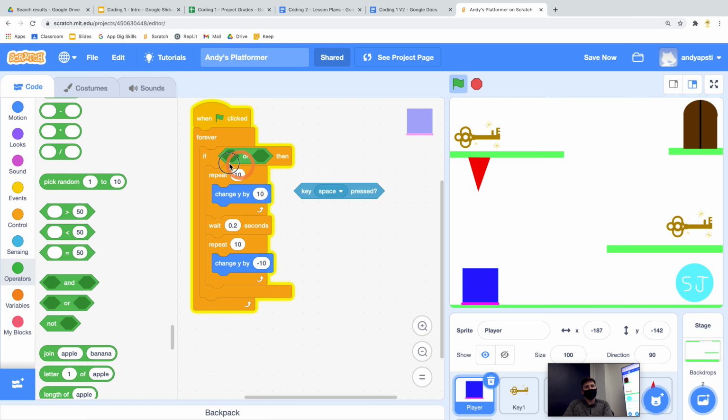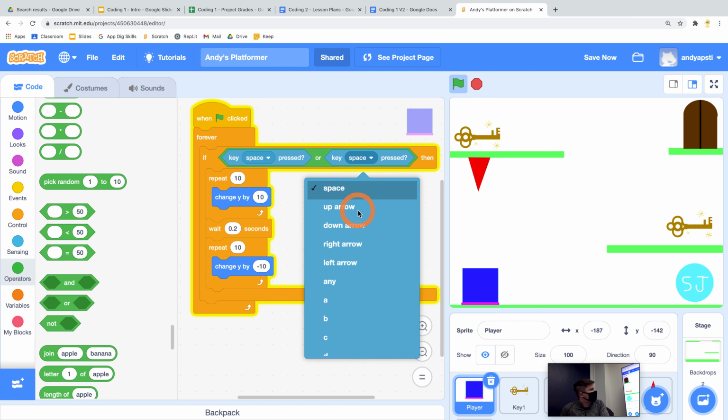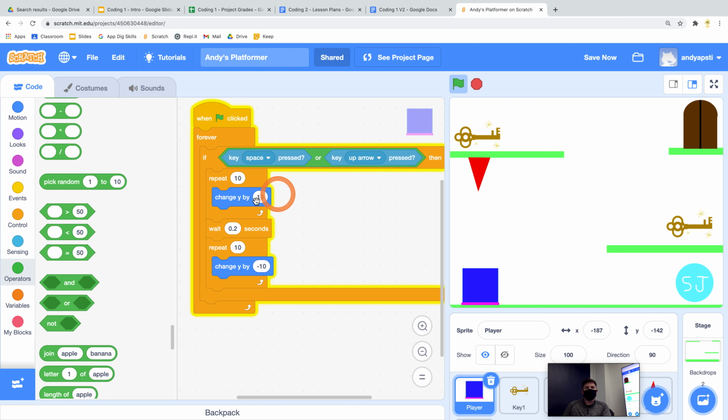So I want this code to happen if the spacebar key is pressed, or, and I'm going to duplicate it by right-clicking and pulling it into the next one, the up arrow key is pressed. And I'm going to access the up arrow key by pressing the drop down and selecting up arrow. So now the code will run whether you press the spacebar key or the up arrow key. Does that work for you?